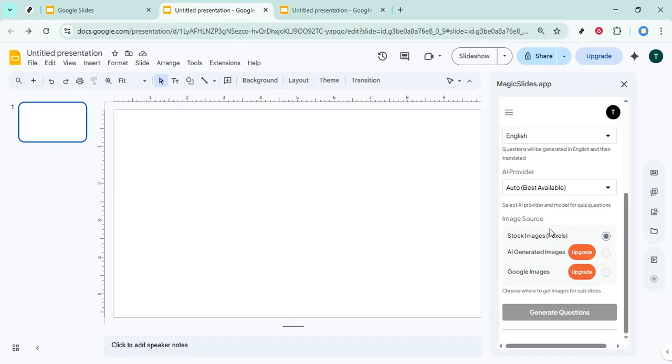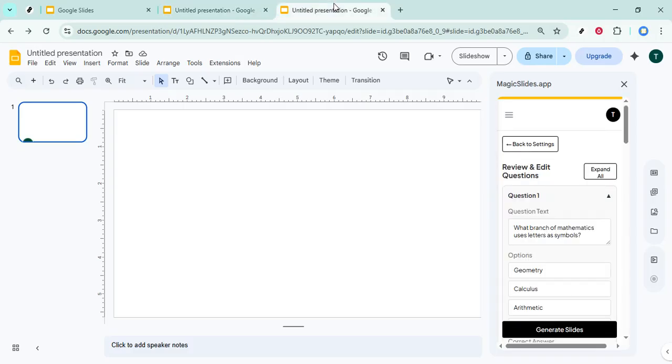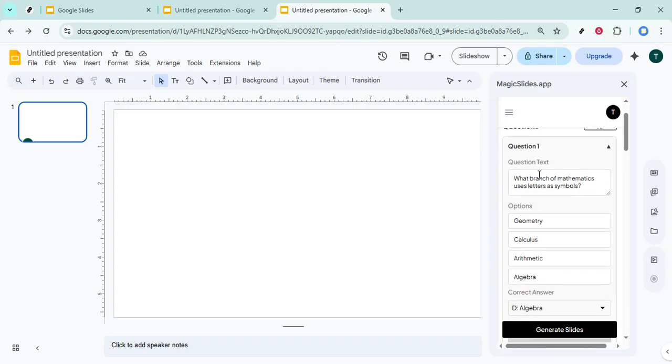Finally, click Generate Question. Give it a moment to build your quiz slides. Once they appear, review the wording, check the accuracy, and adjust formatting to match your theme. Run a quick preview to ensure pacing feels right, and you're done. Explore the other Magic Slides tools later to refine or expand your deck.